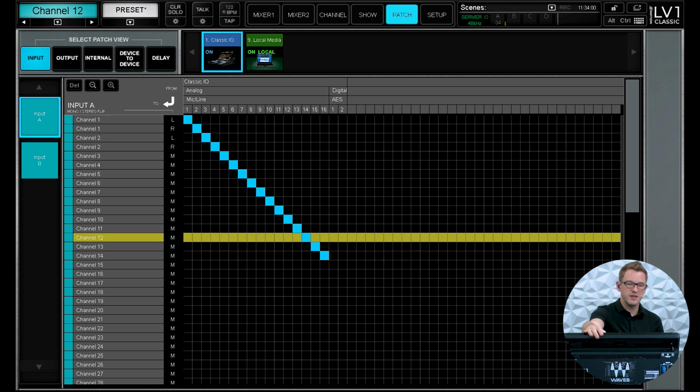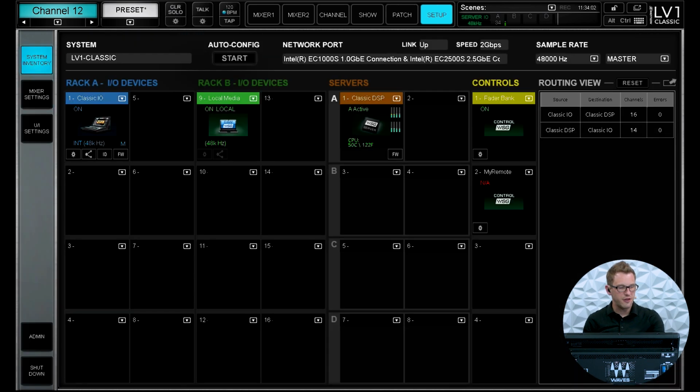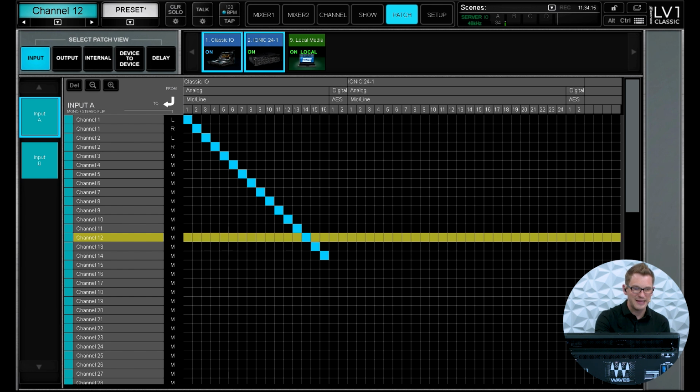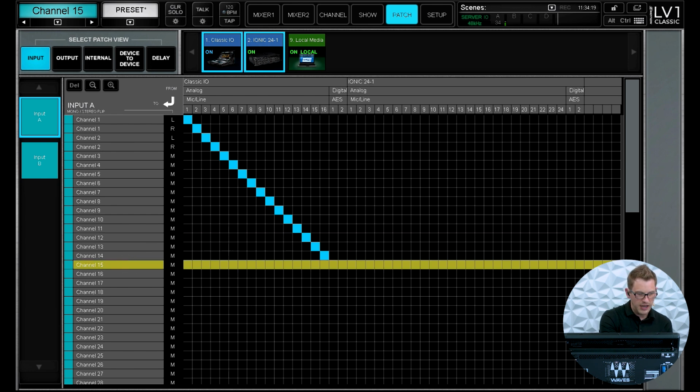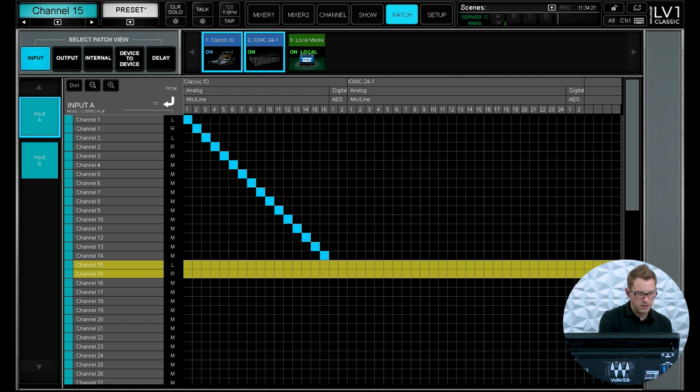Now what's great is I can add and continue adding more and more channels as stereo as I want to. So for instance, let's go ahead and add in another input device. And so if I go to my network devices, I have my Ionic 24 for adding in more connectivity and adding in more channels available to me. So I'm going to now go back to patch and I can add in my Ionic 24. And down here on channel 15, I'm going to add this as a stereo channel, and 16, 17, 18, 19, and 20. All of these are going to be stereo channels.